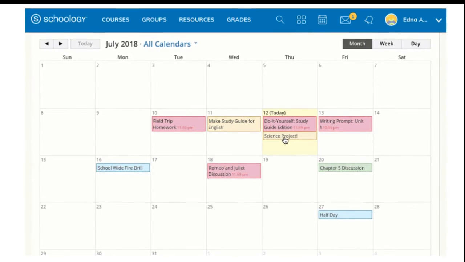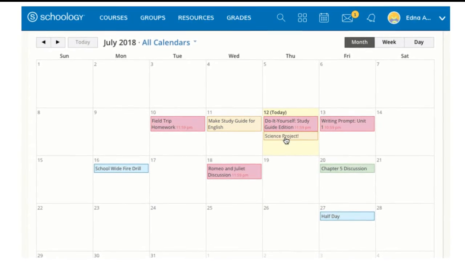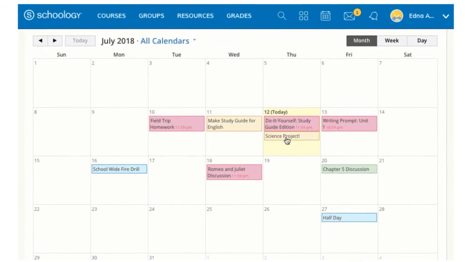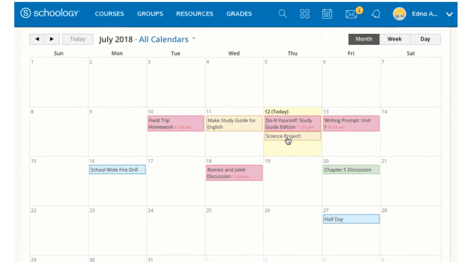Due dates for assignments, assessments, and important course-related events are automatically added to your calendar and managed by your teacher. You can add events to your personal calendar by clicking the calendar icon at the top of Schoology.